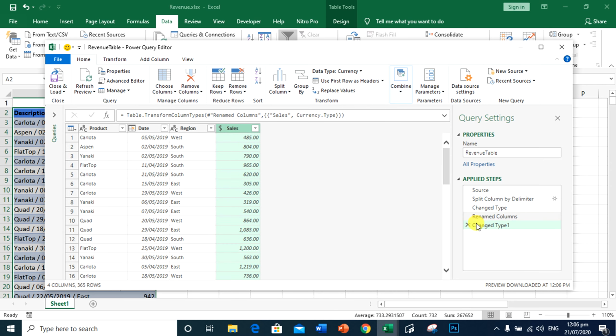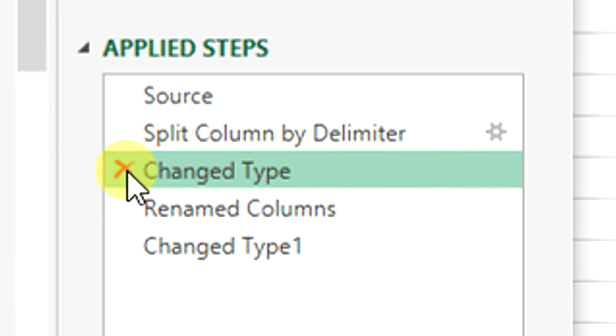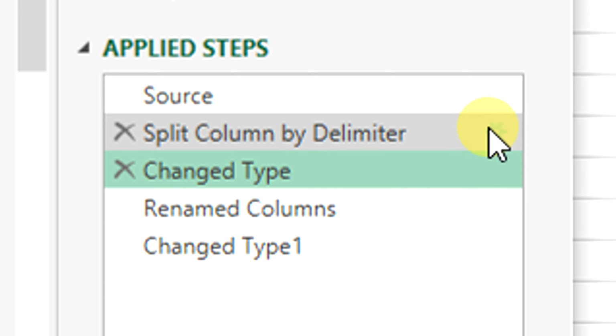And look at our applied steps. All the activities that we have done are displayed in applied steps. If you want to delete a step, just click the X before that step. If you want to edit a step, just click the gear after that step.